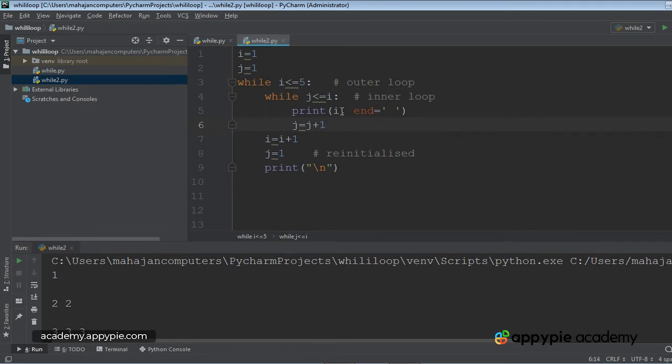Print i. What is the value of i? 2. This 2 will be printed. j is equal to j plus 1. Value of j will become 2. Now this is the end of the inner loop. It will go up and check the condition of the inner loop. j is less than or equal to i. Yes, condition is again true, because value of j is 2, that of i is also 2.